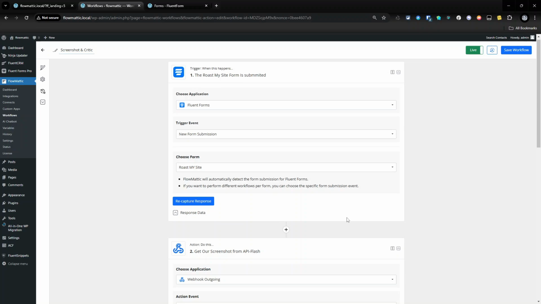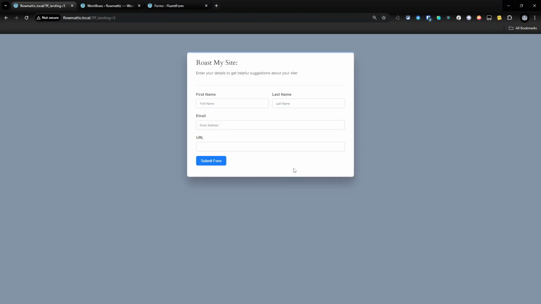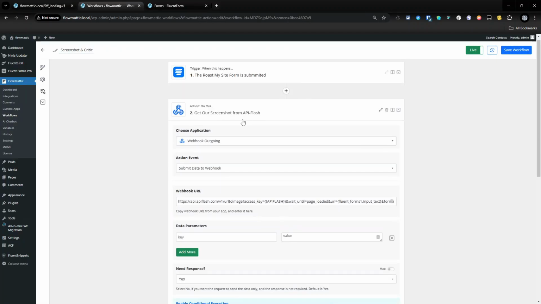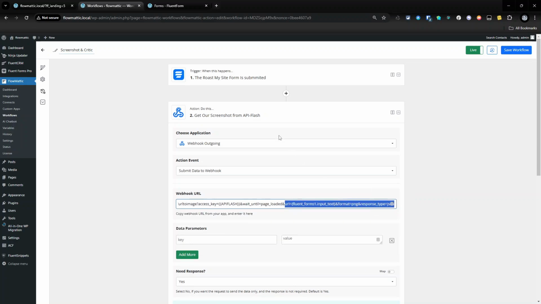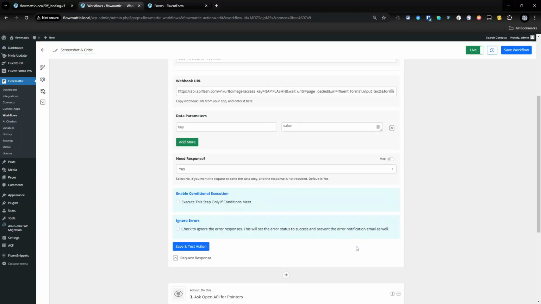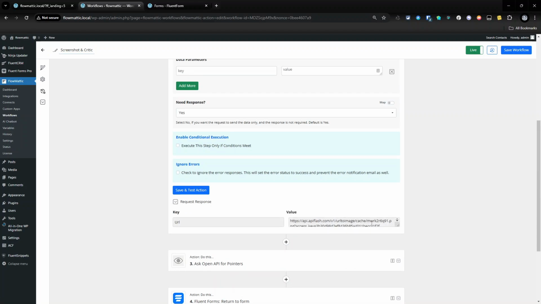So I've got a new submission. It's triggered by a new submission from Fluent Forms, and that is from this very simple form here, a roast my sites form. It then triggers a single outgoing webhook with APIFlash, which isn't a current integration with Flowmattic, but the API is relatively simple. It requires a key, which I put in as a Flowmattic variable, a wait time, wait until page loaded, the URL that it needs to do from, which I've taken from the form above, and the response is to be a PNG, and the response is to be a JSON. And that will give us a response with a PNG image attached in that JSON.